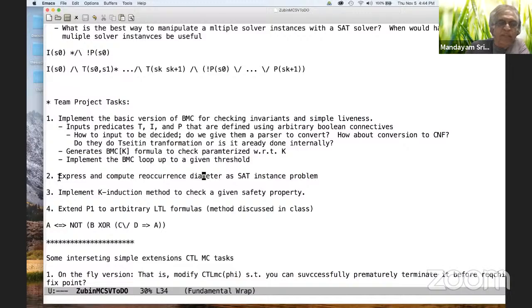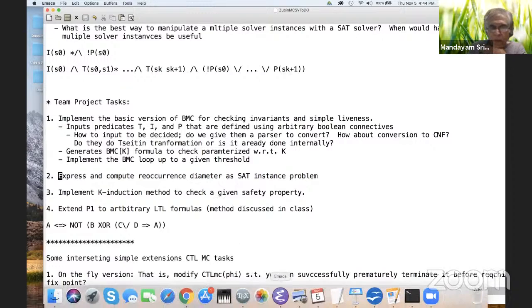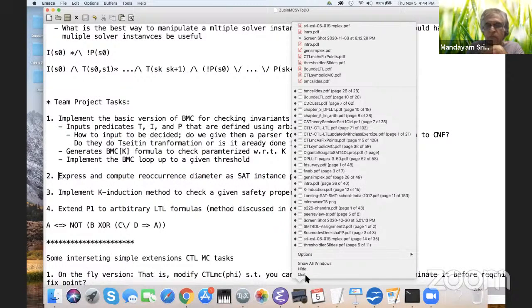The only thing that, I think, might not be as clear is number 2. I will discuss that if you have any doubts, for converting the computation of the recurrence diameter into a SAT instance problem. I can clarify the doubt there. This will be like a loop in which you will be checking somewhat of a similar thing repeatedly using SAT. Okay, if you don't have any questions, just 5 minutes, I will.